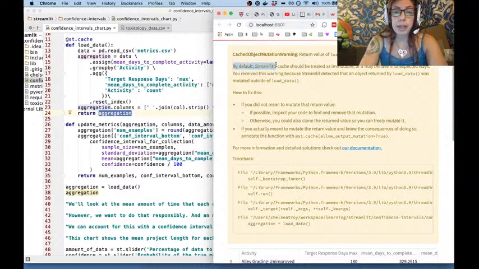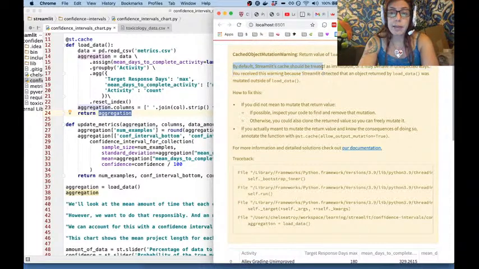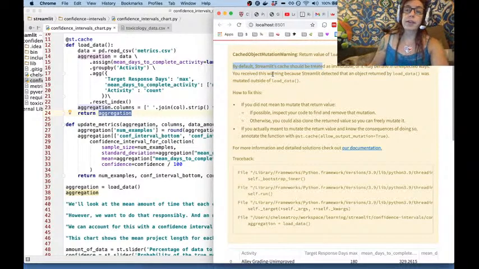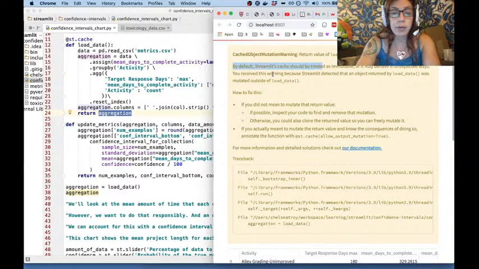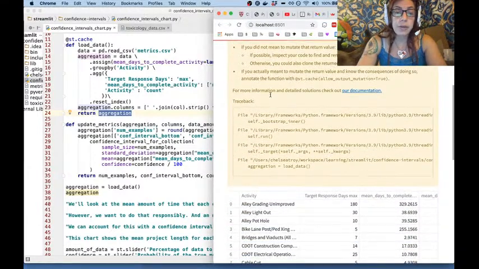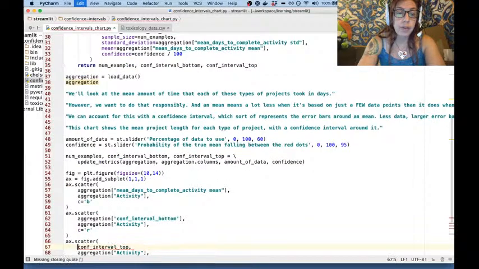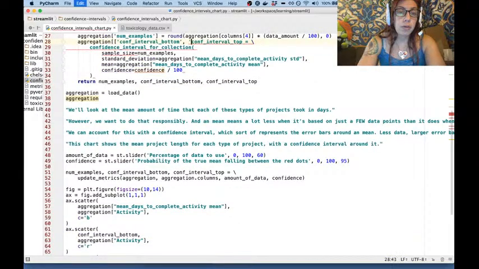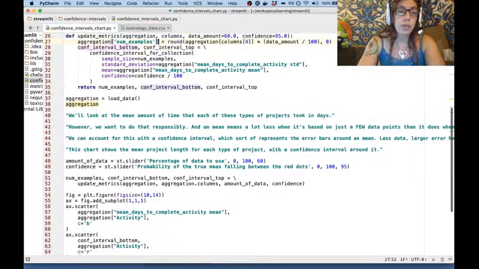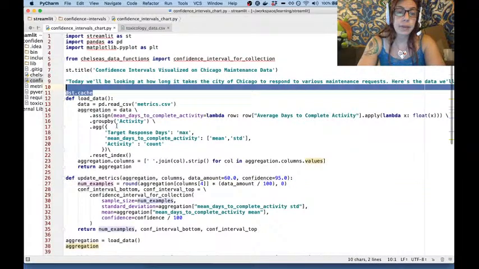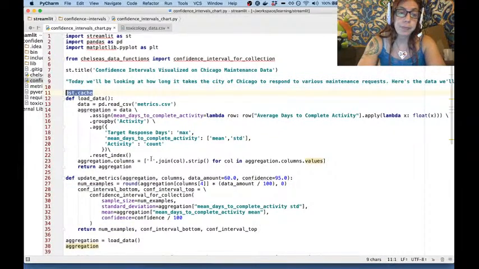So Streamlit goes on to explain, by default, Streamlit's cache should be treated as immutable or may behave in unexpected ways. You received this warning because Streamlit detected that an object returned by load data was mutated outside of load data. So for that reason, we don't want to be mutating whatever our return value is of something that we are caching. Instead, we want to either save that stuff off as new variables, or we want to reevaluate whether we should be using the cache on a method like load data, on a function like load data.